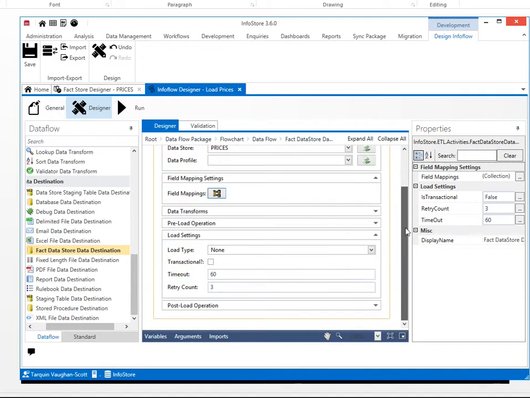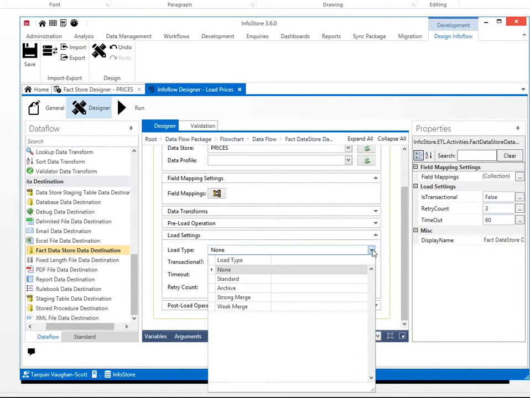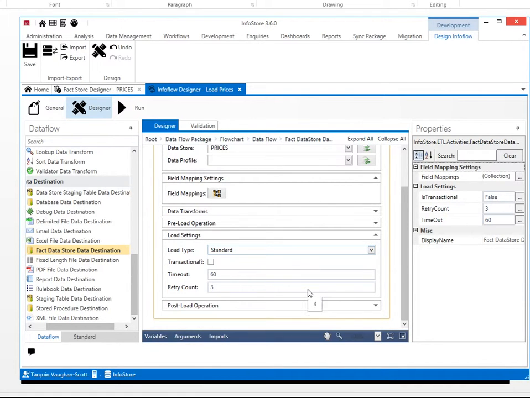Okay, notice down at the bottom I can pick my load types, which were covered in the previous session. We can pick standard, archive, strong merge, and weak merge. The reason I can pick these is that these were configured on the fact store. If the fact store only had a few of these options, that's all I would be seeing here. So I'm going to pick the standard load.